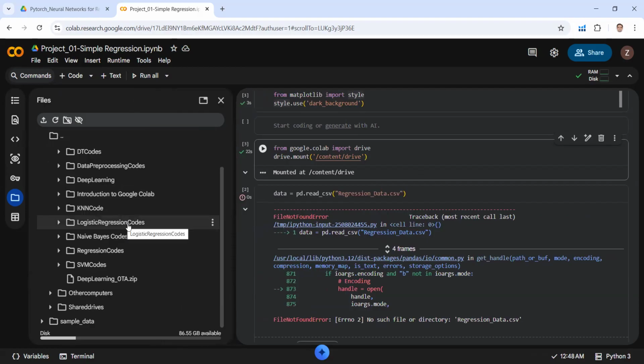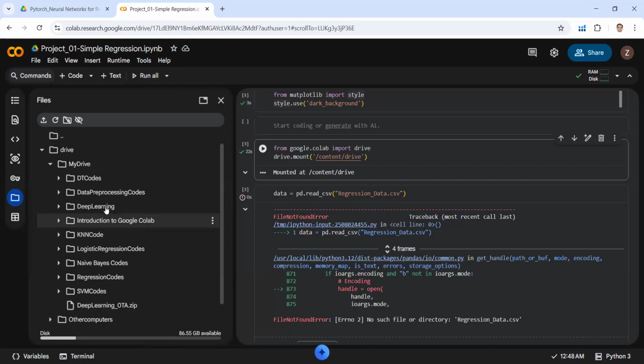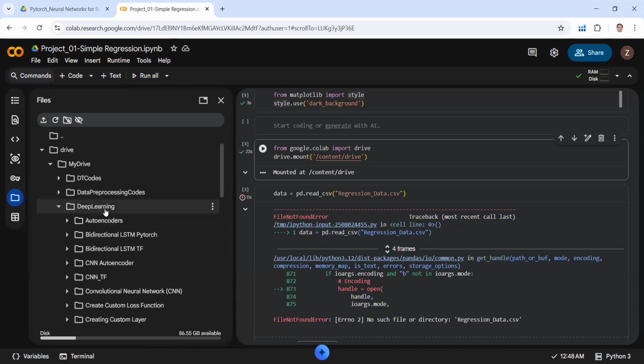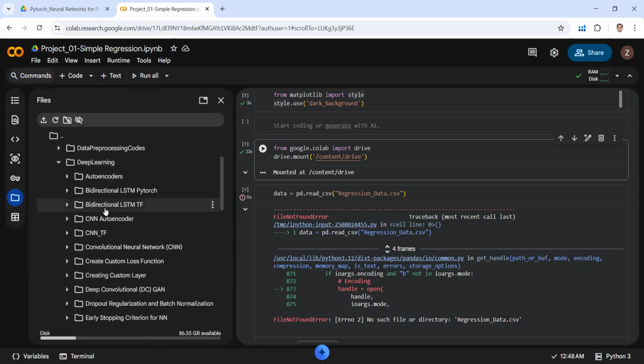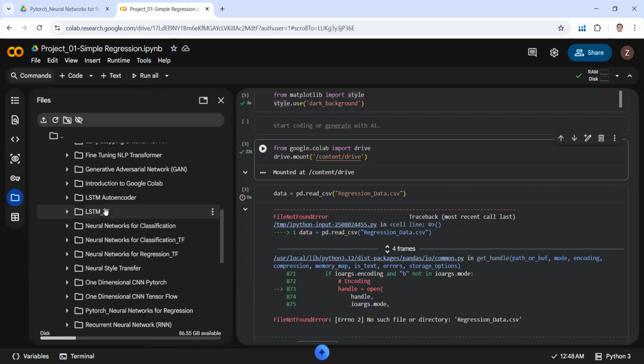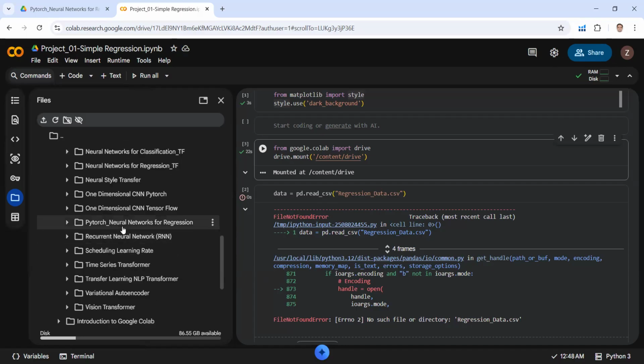So here I am in the deep learning folder, and this is my drive. Definitely in your drive, it will be different. And in the deep learning folder, I can see this is PyTorch neural network. And inside this folder, there is a regression dataset present. Since this dataset is present in this folder, this is the innermost folder where I can get the data.